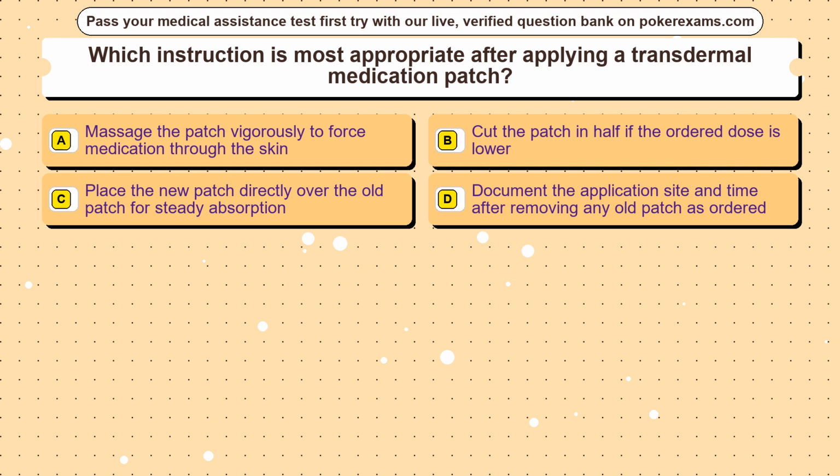Question 97. Which instruction is most appropriate after applying a transdermal medication patch? Option A, massage the patch vigorously to force medication through the skin. Option B, cut the patch in half if the ordered dose is lower. Option C, place the new patch directly over the old patch for steady absorption. Option D, document the application site and time after removing any old patch as ordered.